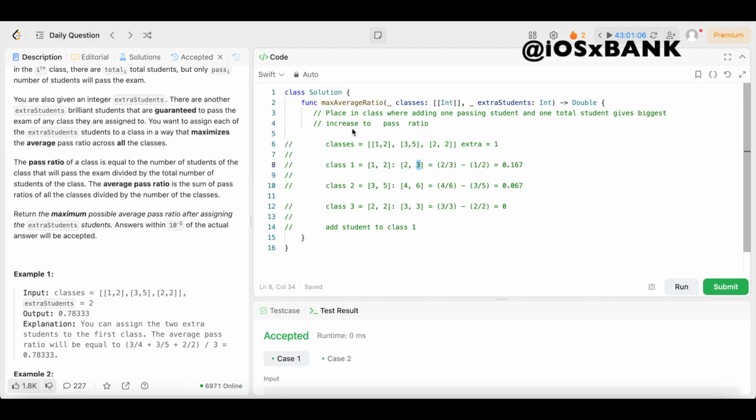Now we want to once again add this student to the class that will give us the biggest increase in our pass ratio. So if we add the student to this class, now we have 2 students that'll pass, 3 students total, when we started with 1 student that'll pass and 2 students total. So that gives us an increase of 0.167.